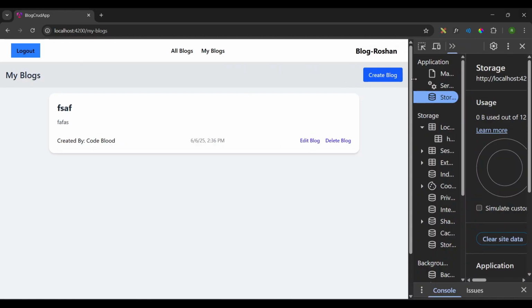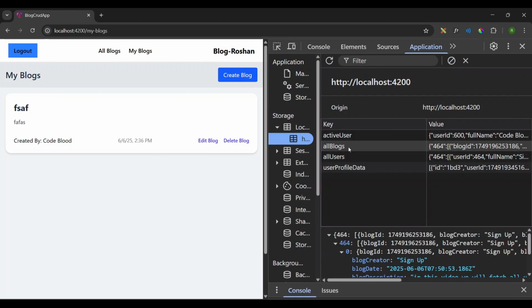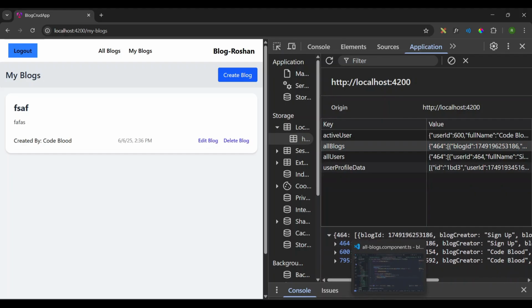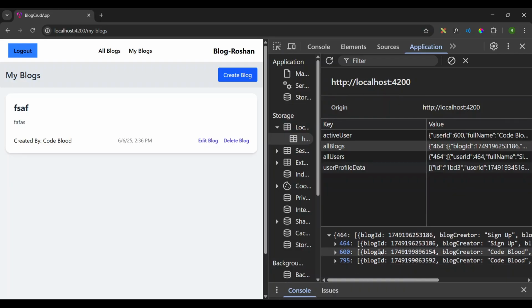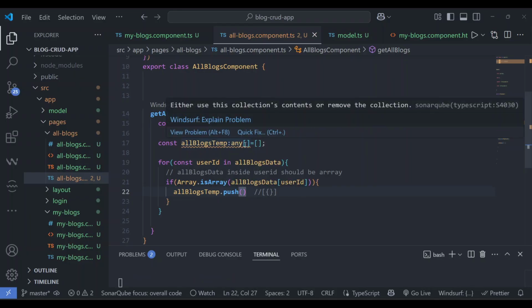Why is it minimized? Sorry for that. Go to application, local storage. Here you have all blogs. Now what we have to do is array push to temporary, because we have to take this object. For now we are getting this 0 inside the object. Here is an array and here is an object, so we are getting this data here in the temporary array.